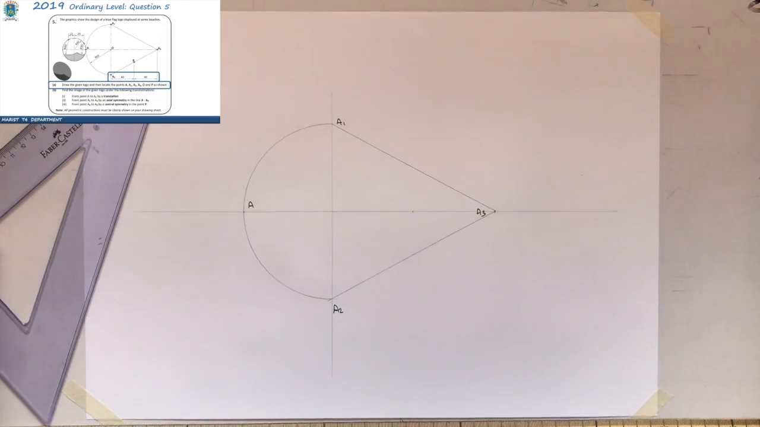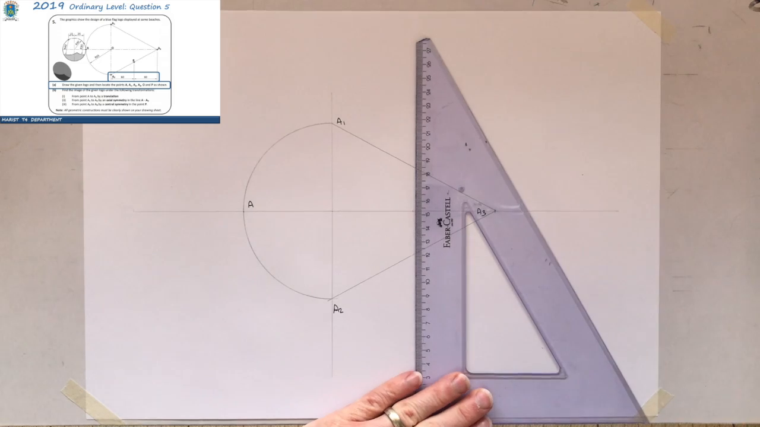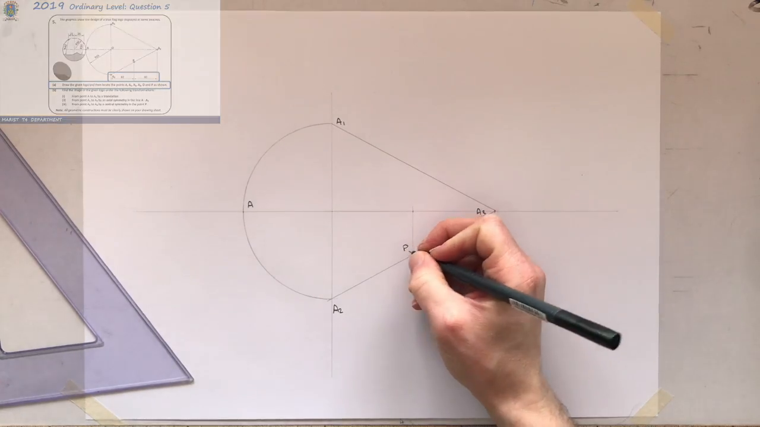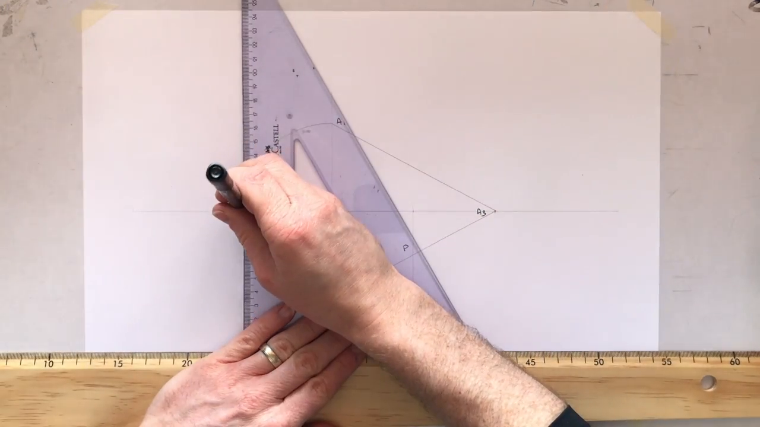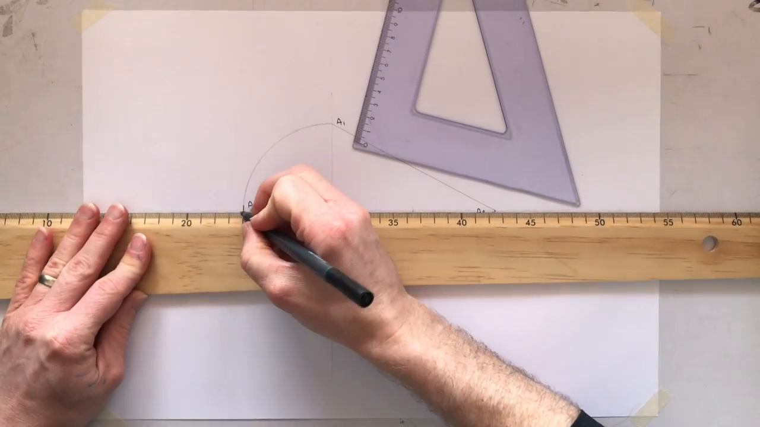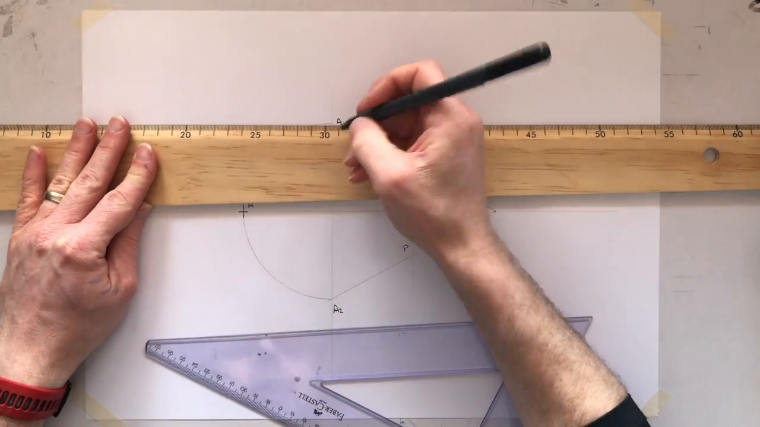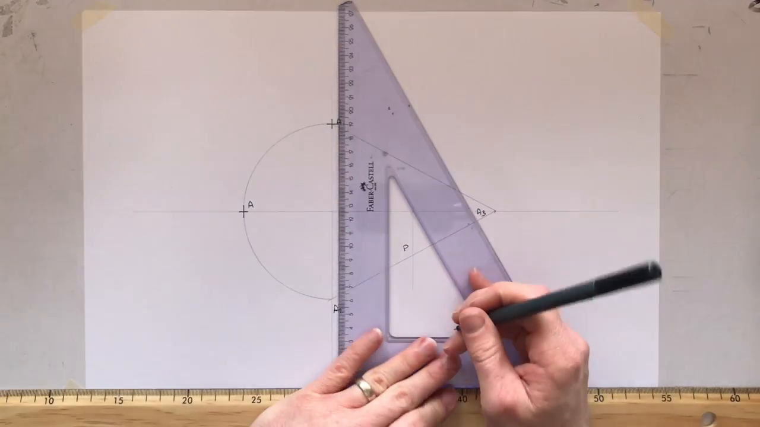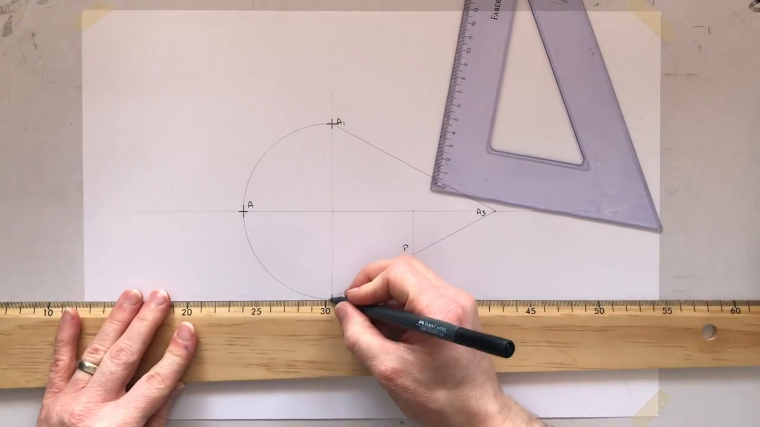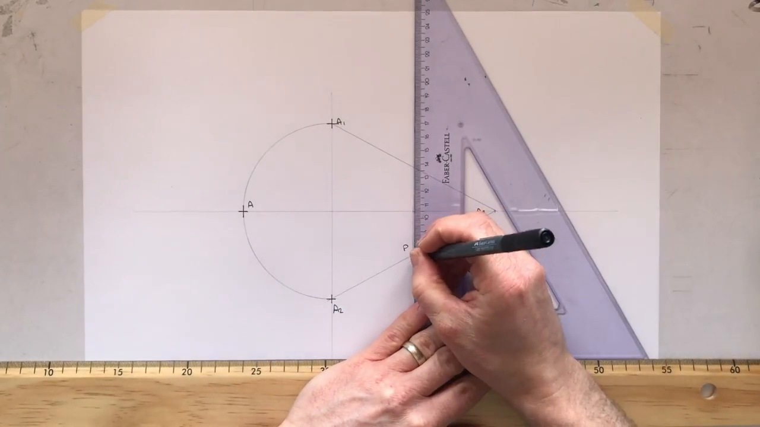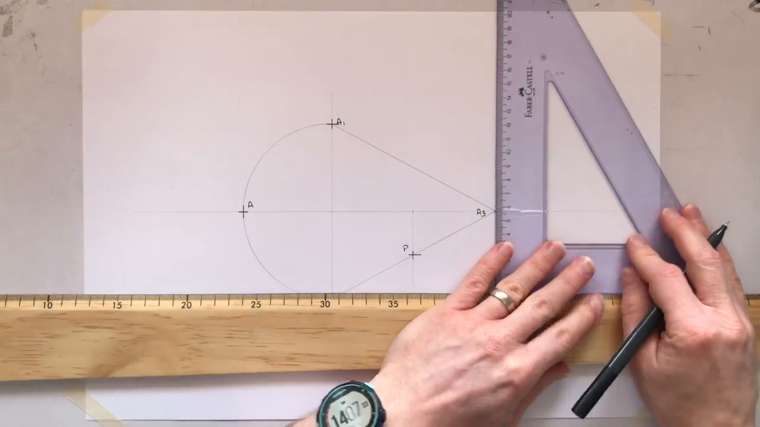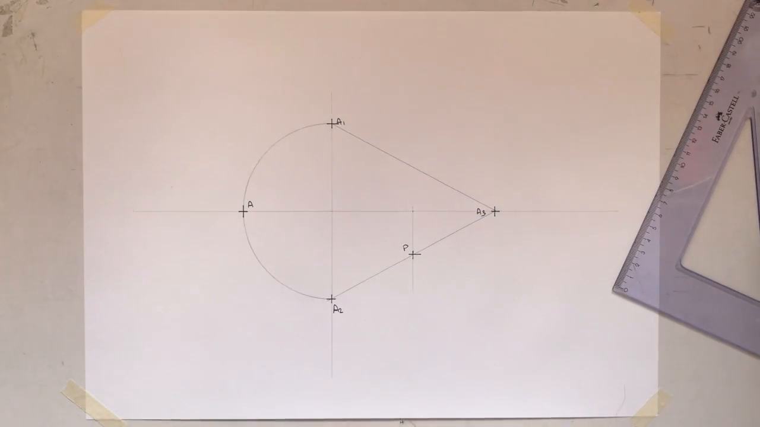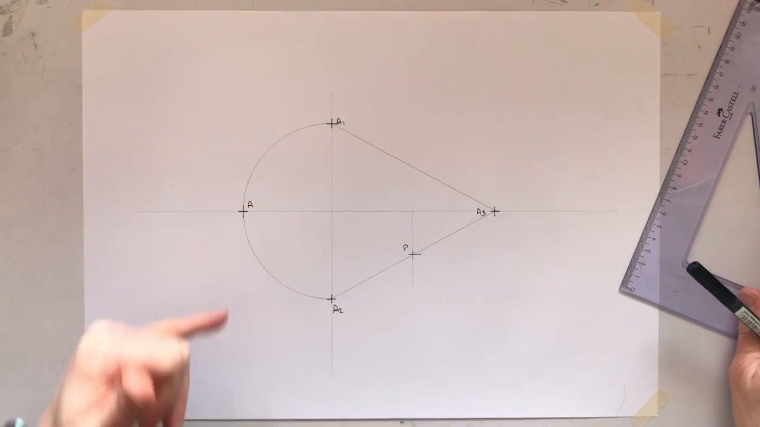Once I've marked off this point at 60, I can draw a light line straight down, because that will allow me to find where point P is. I'm going to put crosses on these points just so I can clearly see them. There's point A, then A1 at the top, P, and last but not least, our end point, A3. Once that's done, you've got the position of all the different points.